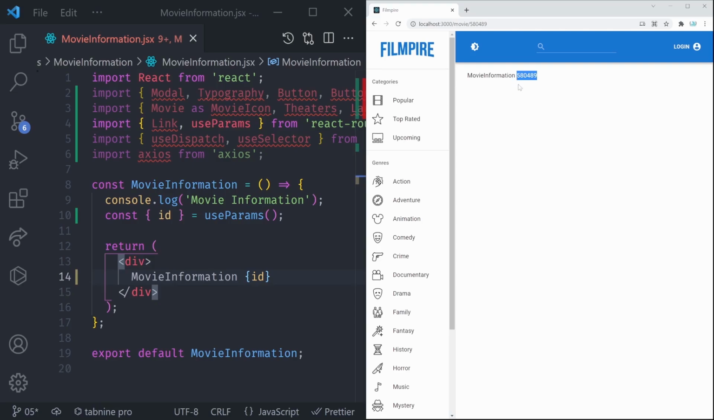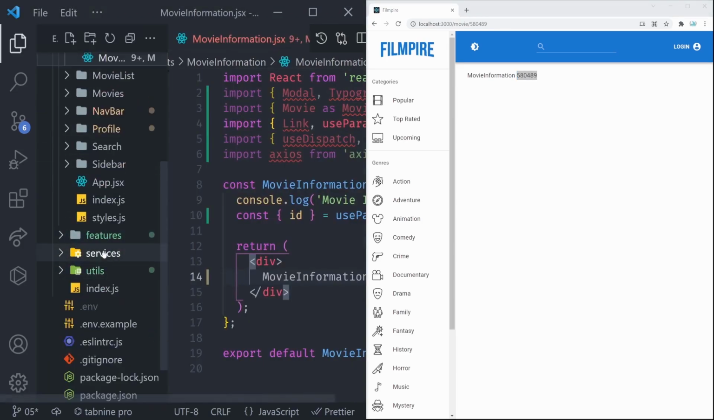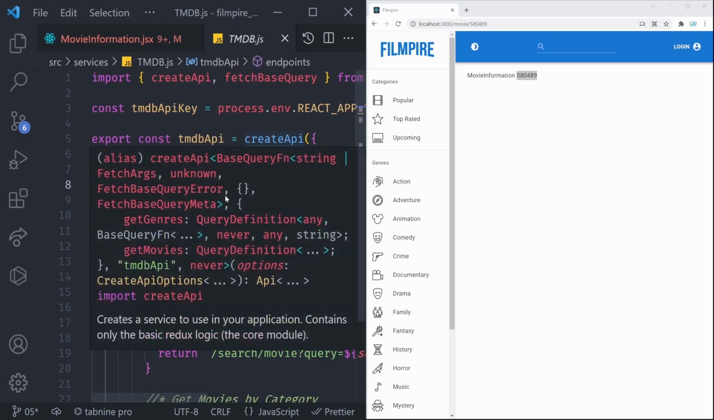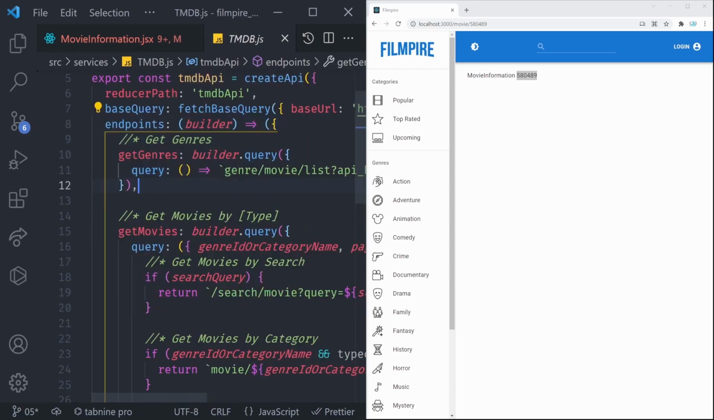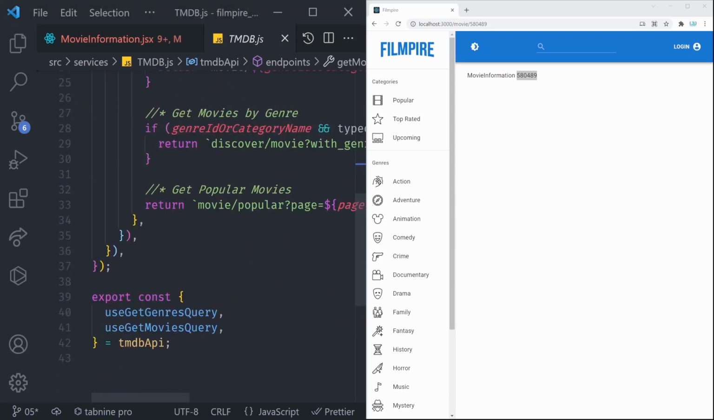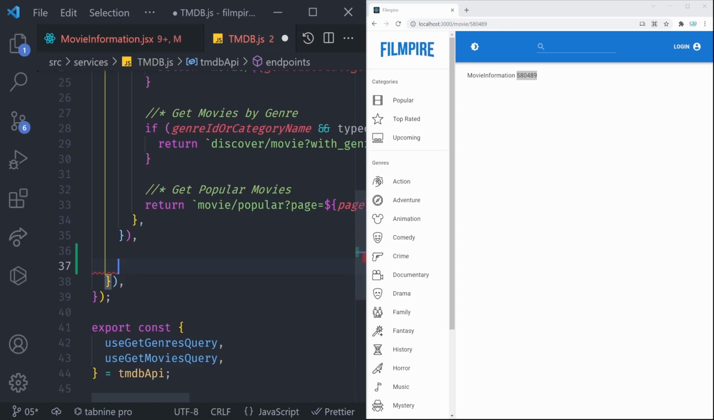But now if you think about it, we haven't yet coded out the logic to get the information only about a specific movie. How are we going to do that? Well, we're going to use TMDB, of course, more specifically, our services object. Right here, we have our createApi with different endpoints. These are the endpoints for the genres, and these are the endpoints to get multiple movies. But how are we going to get one single movie? We can do that by providing a new endpoint below this one, and that's going to be simply getMovie. We can do it like this.